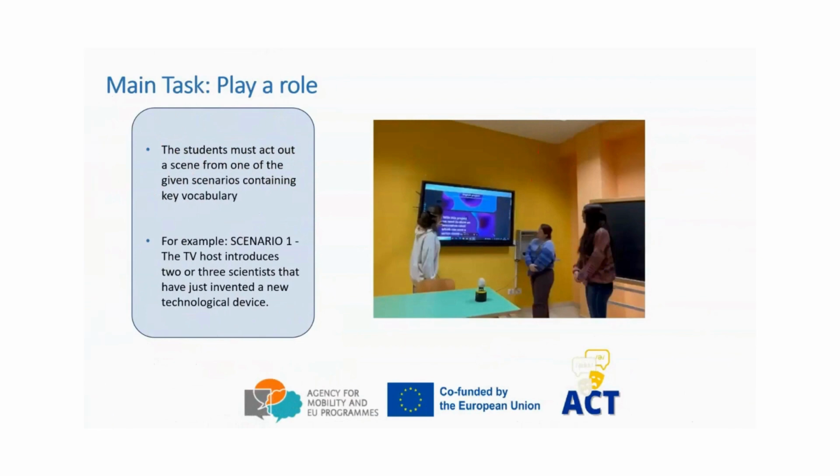Main task. Play a role. Students must act out a scene from one of the given scenarios containing key vocabulary. For example, Scenario 1. The TV host introduces 2 or 3 scientists that have just invented a new technological device.